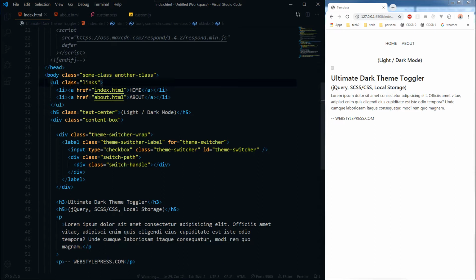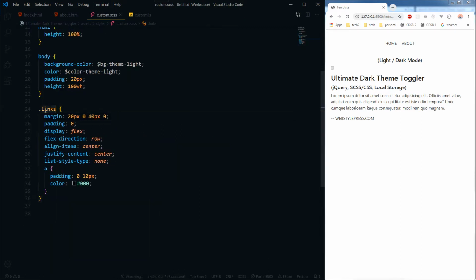This one, it's a UL, unordered list. So we have got links and its margin. We have set the margin and padding, and then we have used display flex, and flex direction is row, centered, and list style type is set to none so that we don't see the bullets. And inside the links, for each anchor we have used, this is just the hierarchy.